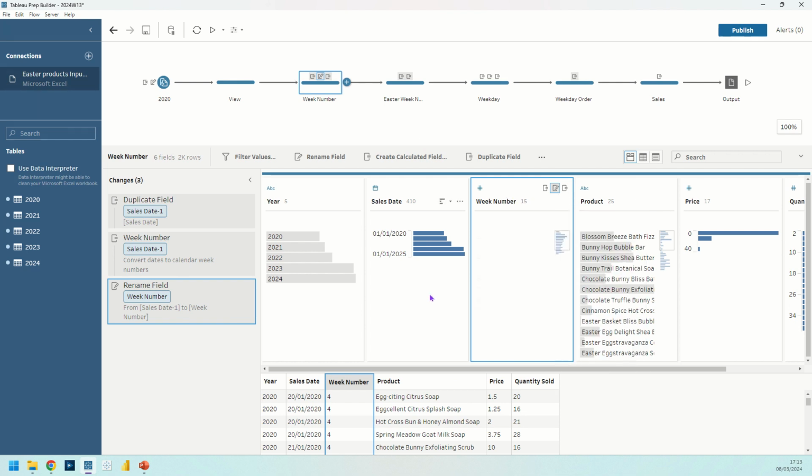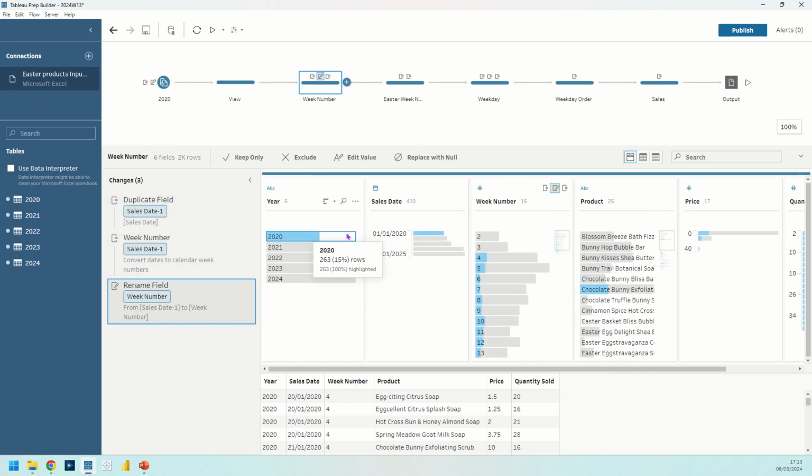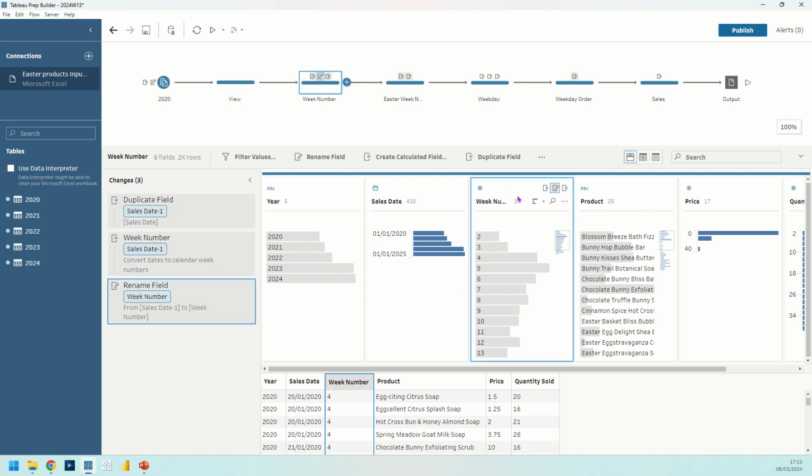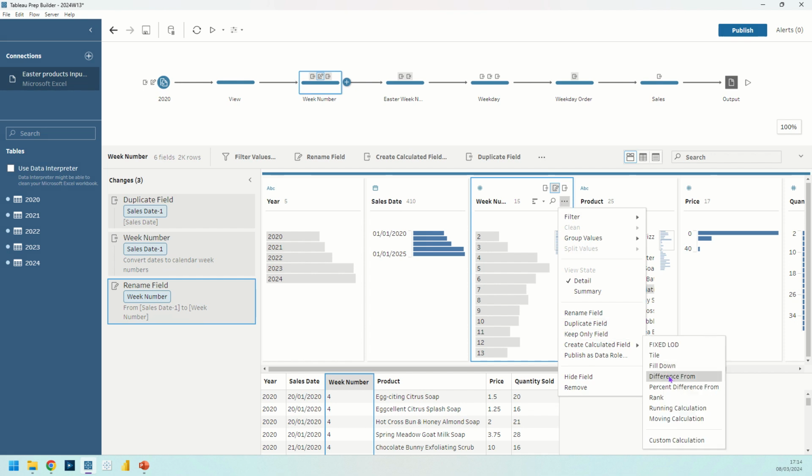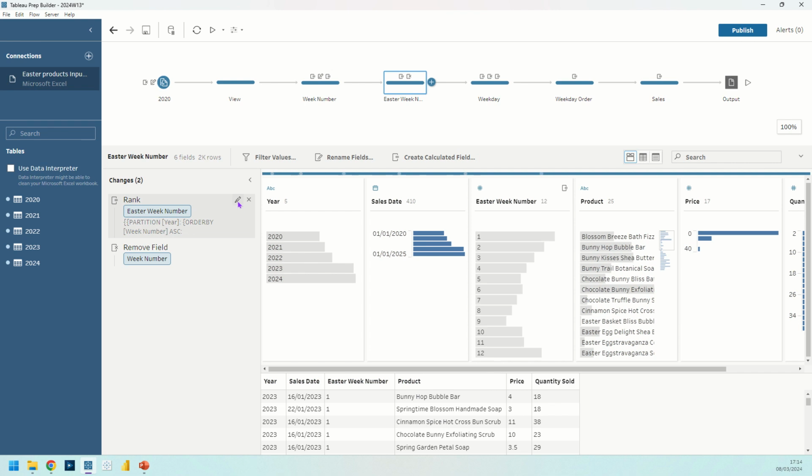If I go to detail there, and click on 2020, for example, you can see it starts from week number 4, whereas 2024 starts from week number 2. So we're already seeing those issues with things not quite lining up. The way that we're going to fix that is we're going to take that week number that we've just created and create a rank on there. I'll show you how that looks in the next step.